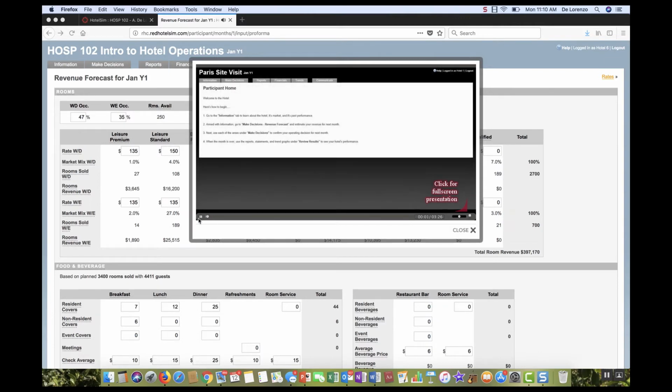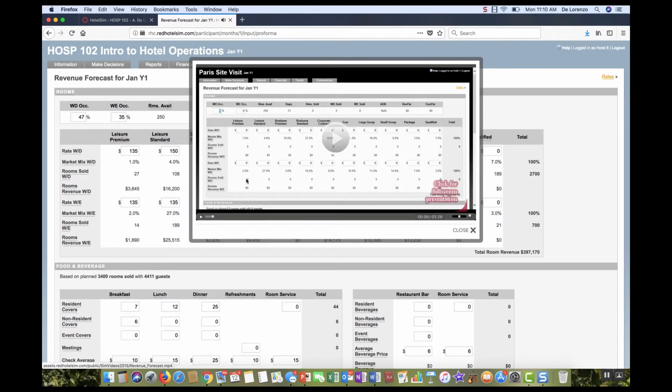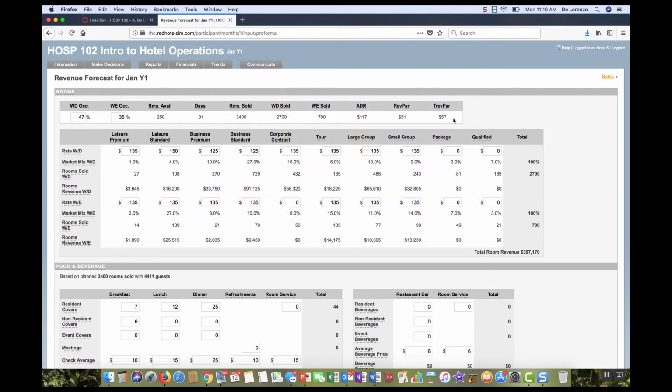In this tutorial, we will be reviewing the Revenue Forecast page, which is the first option under the Make Decisions tab. Okay, I'm not going to go over this. This is for you to view, but this is great just to get a good understanding of how to operate the Make Decision of Revenue Forecast.